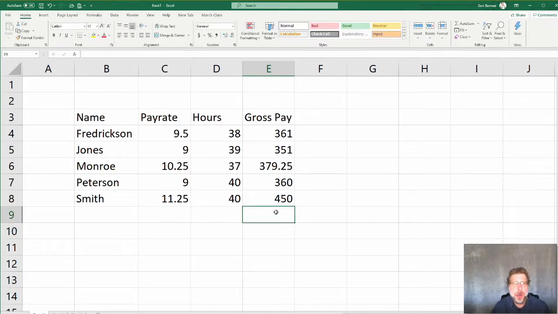So instead, what I'm going to do is go to the Home tab. On the far right-hand side is this sigma, which says AutoSum.